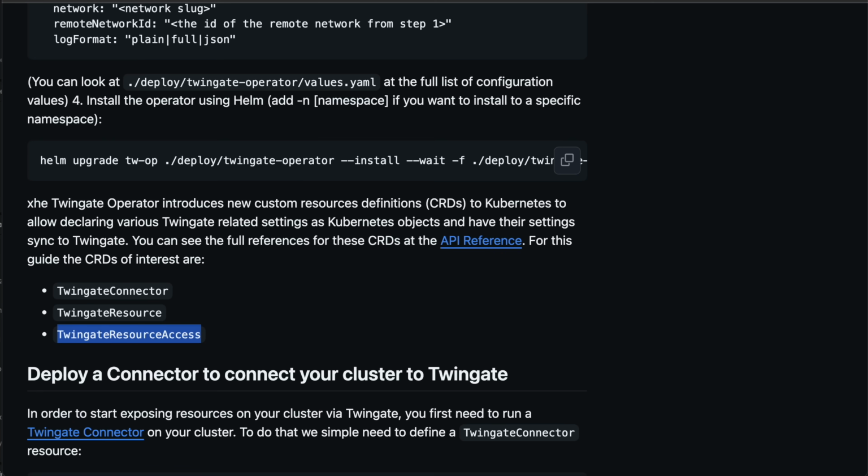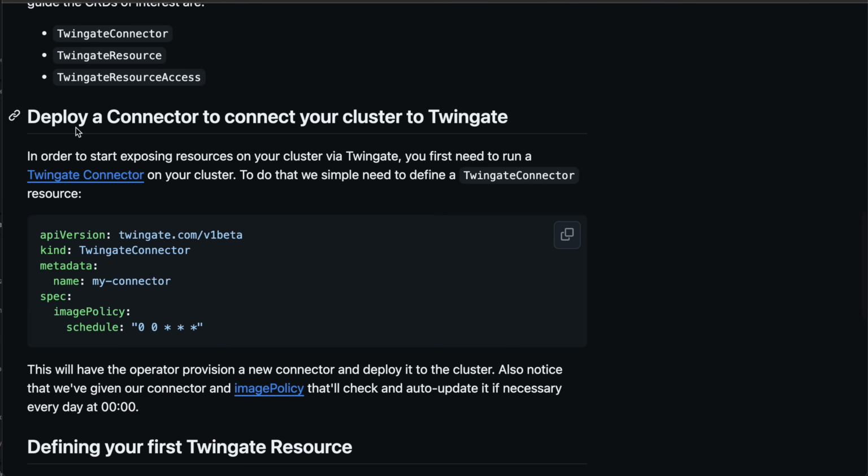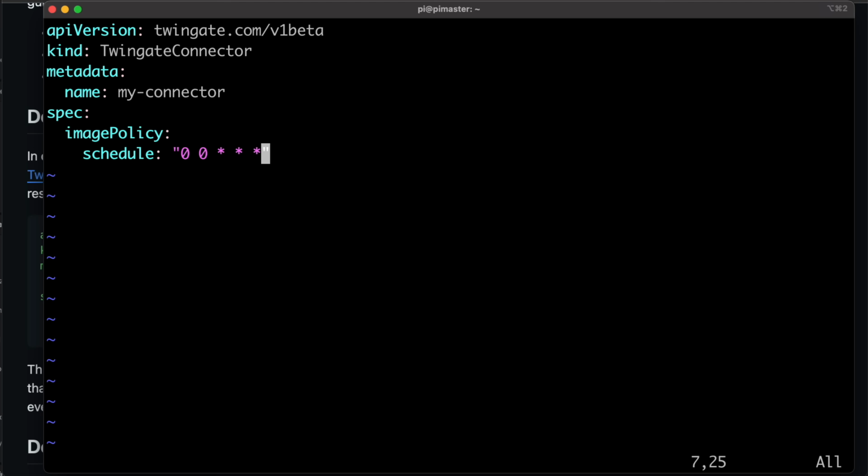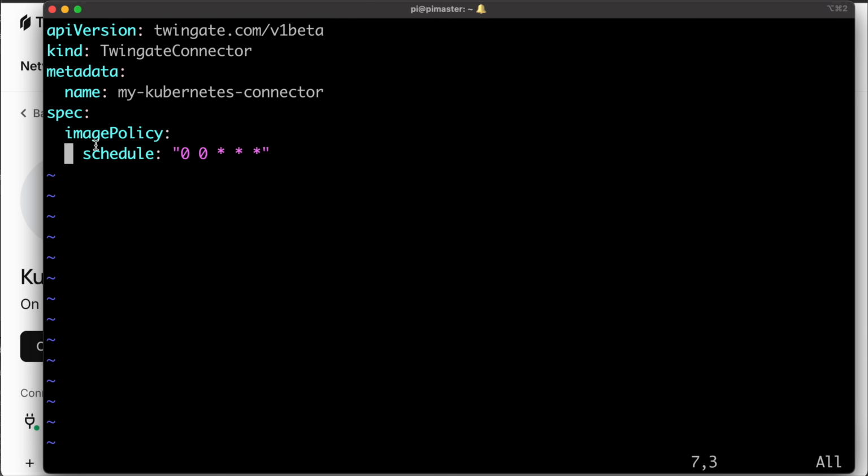So going back to our getting started page, let's deploy a connector to connect your cluster to Twingate. So we have this new custom resource definition called Twingate connector. Let's copy this. And let's do a sudo vi connector.yaml and define this. Let's call it my Kubernetes connector. And then there's this image policy field. Now this image policy field will actually check and auto-update the image if necessary every day according to the schedule.